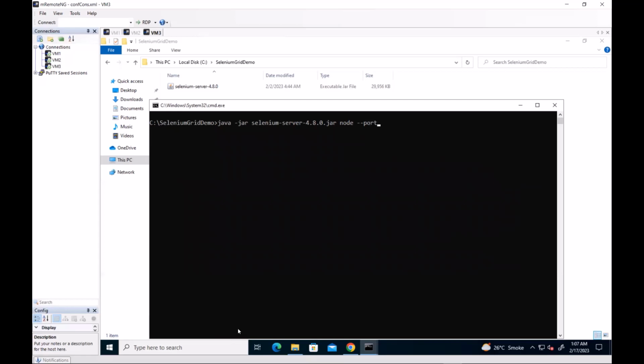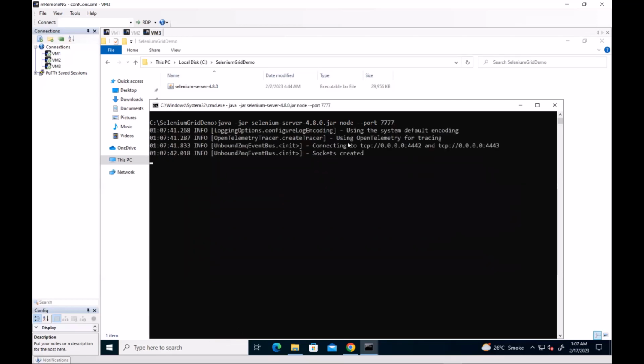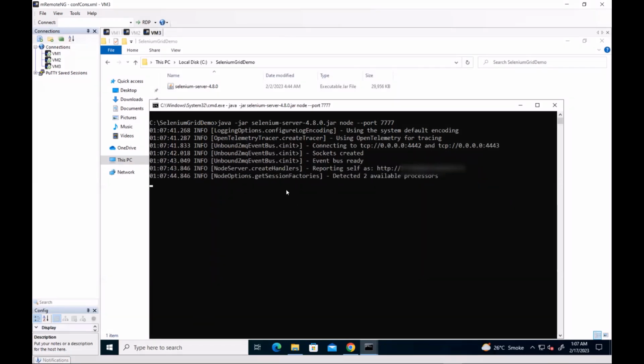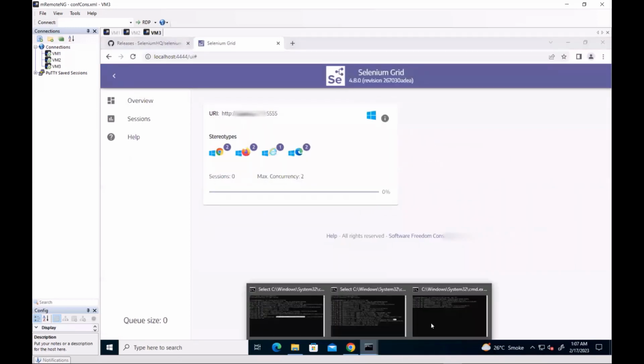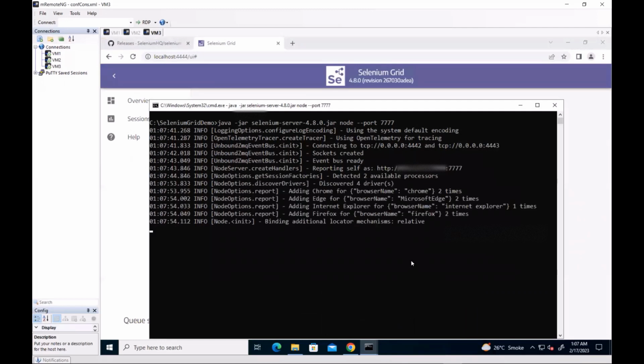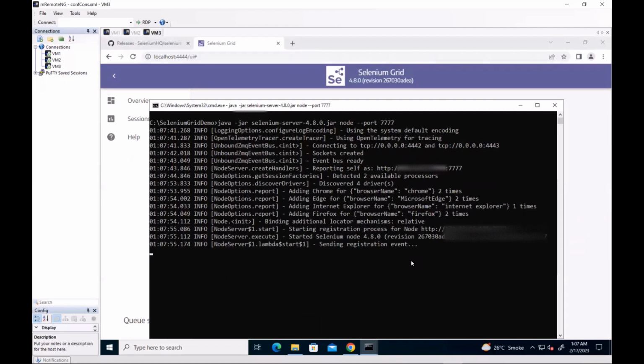Because 5555 is already in use, so let me provide another port number as 7777. Now if I press enter, then you will see after some time a second node will be available over here. You can see it's sending the registration event, and in a while we'll have another node added as part of the Selenium grid.